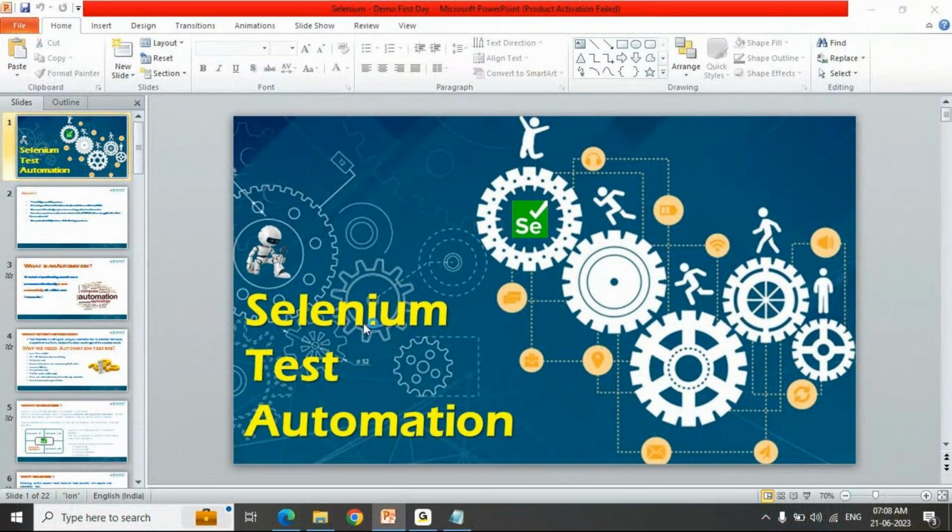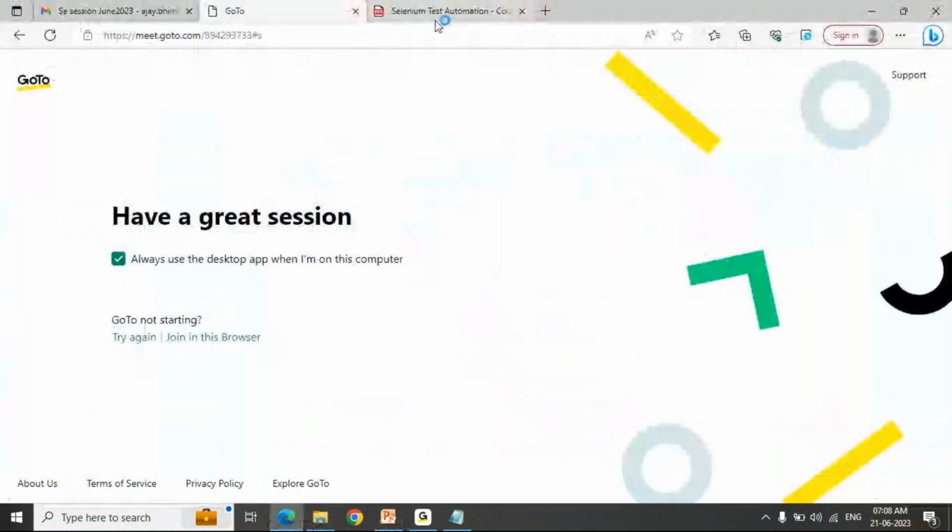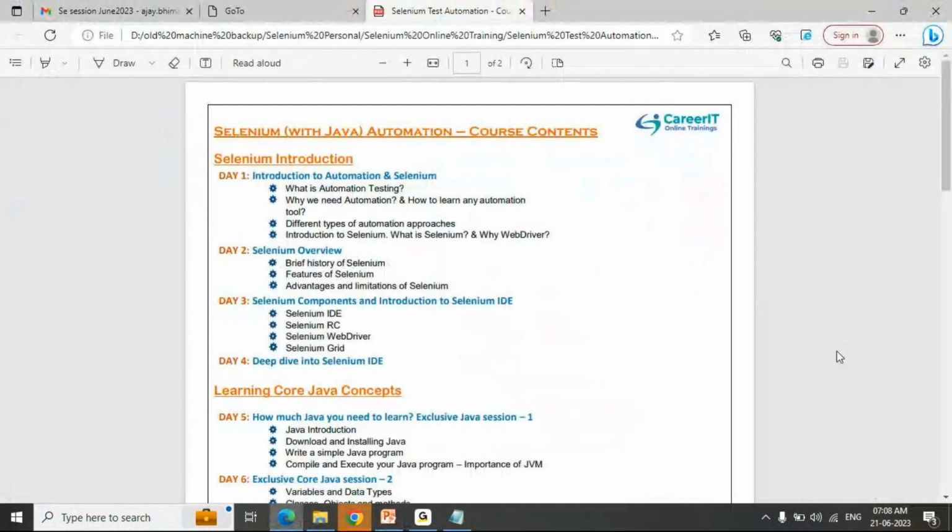Let me share this. The course contents are the day wise topics which we are going to take up from today. As I mentioned on demo day also, most of them are there in the demo class, or else if anyone joins newly, they can see. I designed and divided the entire course into four phases, guys. The first one is Selenium introduction.